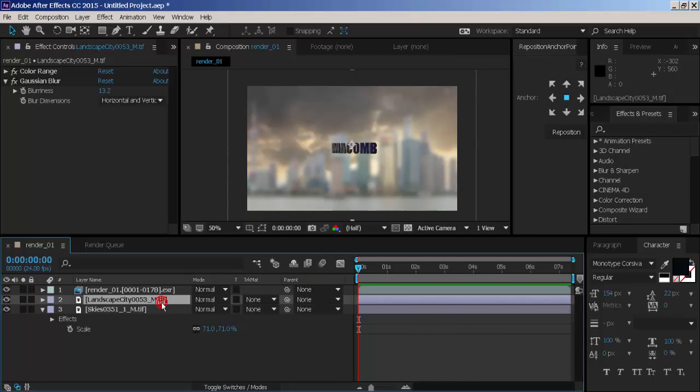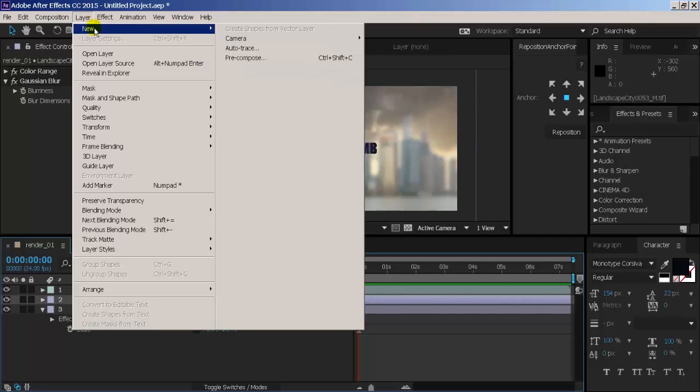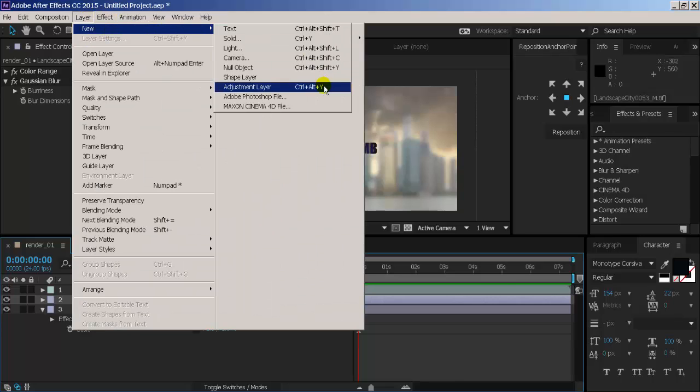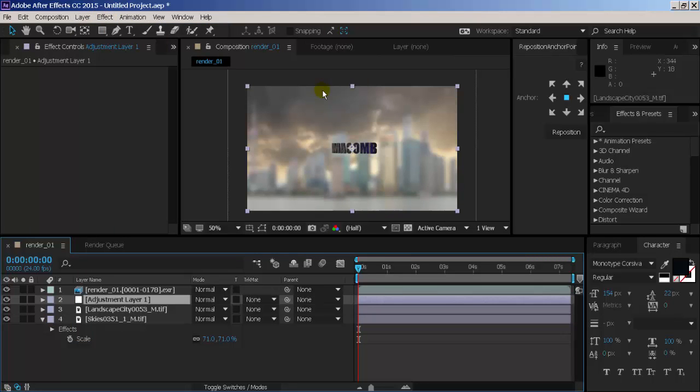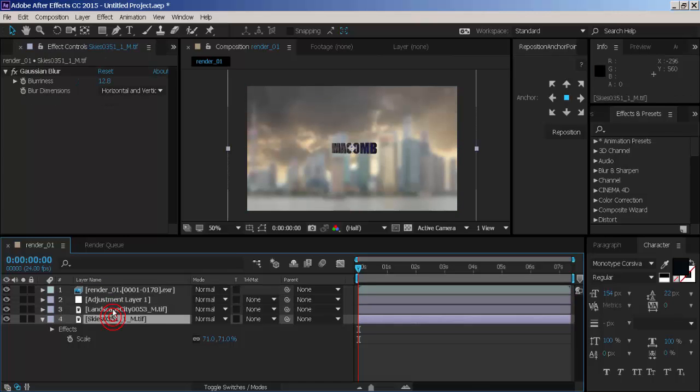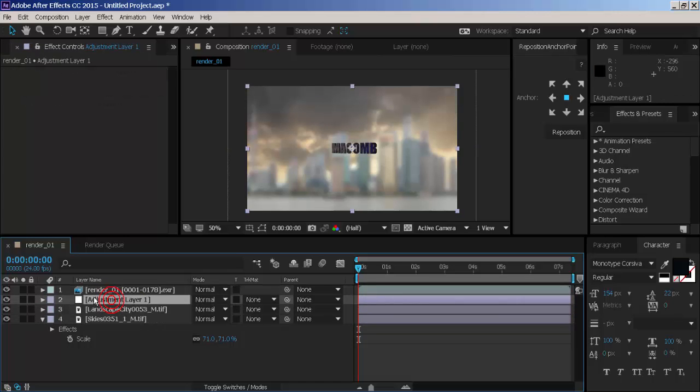Now I could go to each one of these and adjust these separately, but what I can do is go to Layer and add a new adjustment layer. And these work very similar to Photoshop. Okay, so I make a new adjustment layer, and I make sure it's below my render and above my landscape and sky. And anything I do to this adjustment layer will affect the other two.